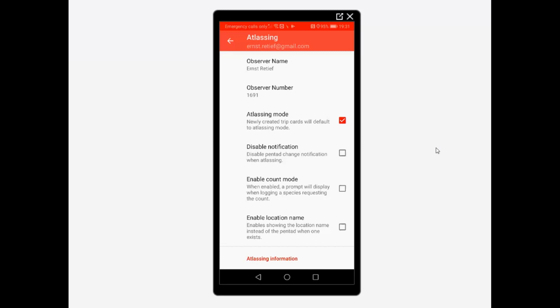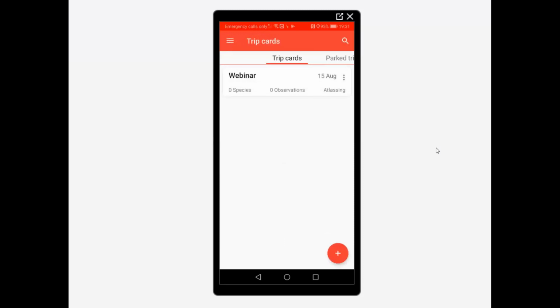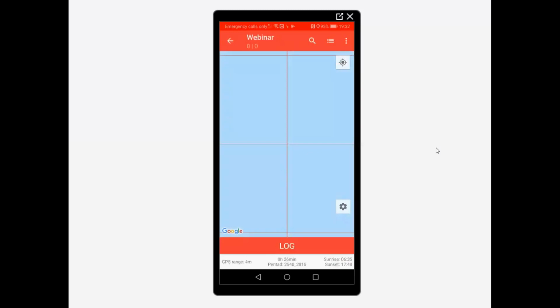All right, thanks, Henk. So that's easy. So you just enter your observer number that you get after you've registered, and you set atlasing mode on, and that's it. And then you can start atlasing. So I've already created a trip card called Webinar, as we explained in the last workshop.